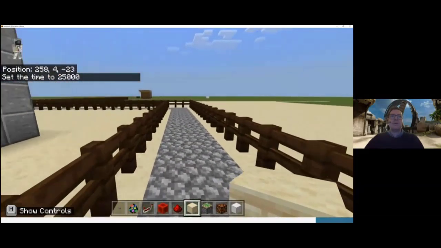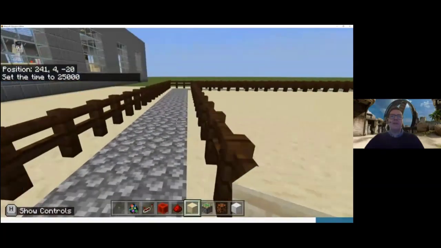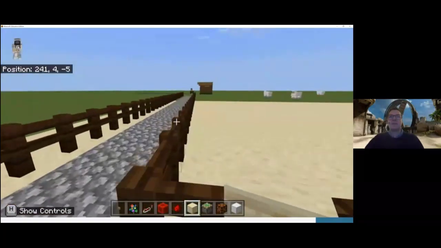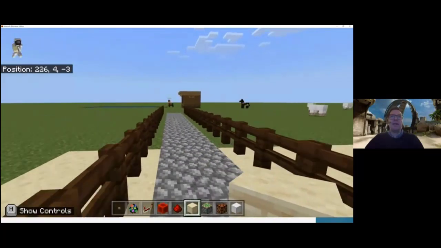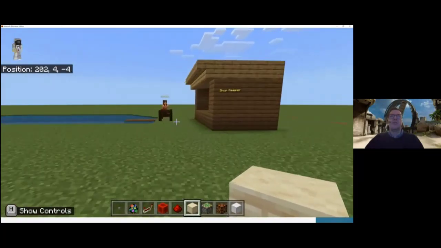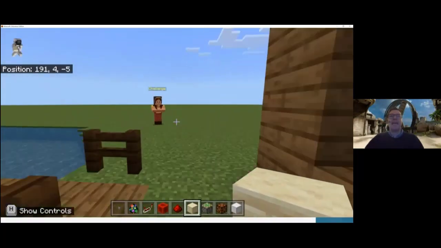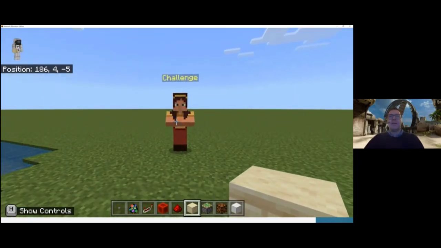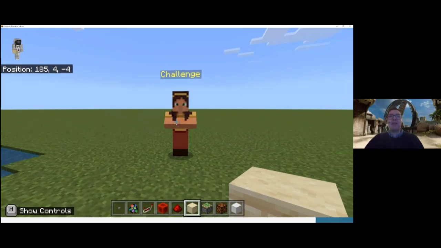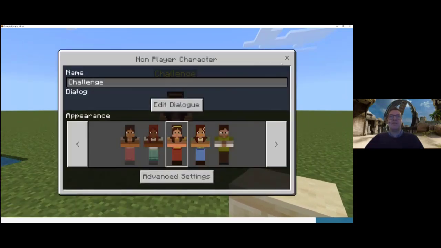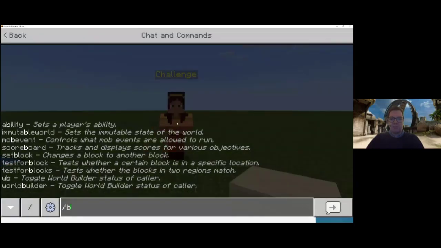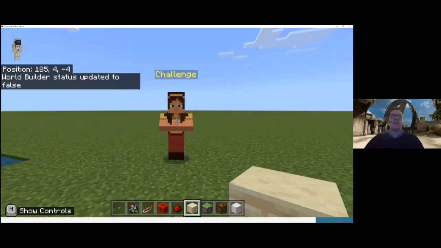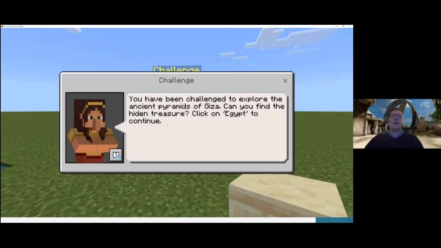So over here, we have my tour guide. Now, I mentioned previously NPCs are great for providing information. So if I right click on an NPC, I'm just going to switch off World Builder. I'll talk about this in a moment. If I right click on an NPC as a child, I get some information. I've also got the immersive reader built in, so it'll read aloud what's on the screen.